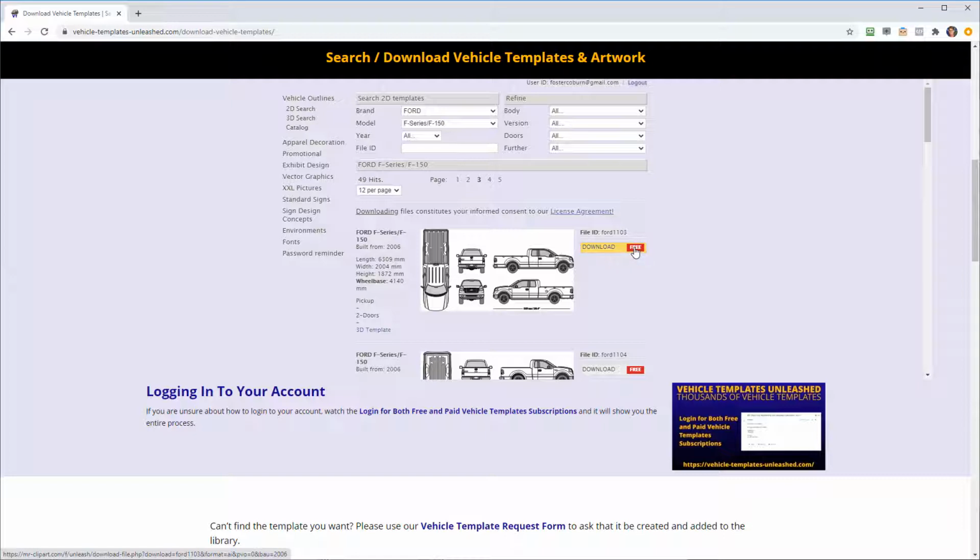It will download a zip file to your computer, and inside that zip file is the template in Adobe Illustrator format. With the downloads you get with free, only Adobe Illustrator files are available. A paid subscription does give you more options, but that's how you download from a free account.